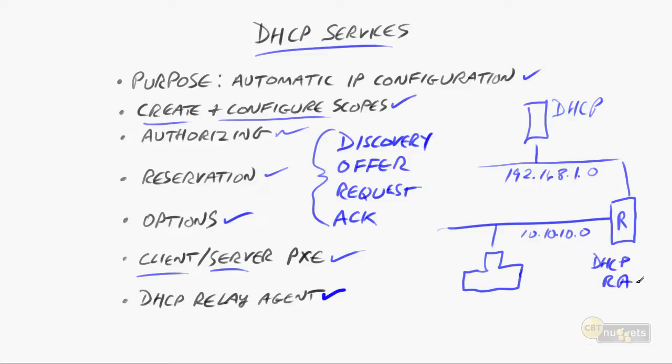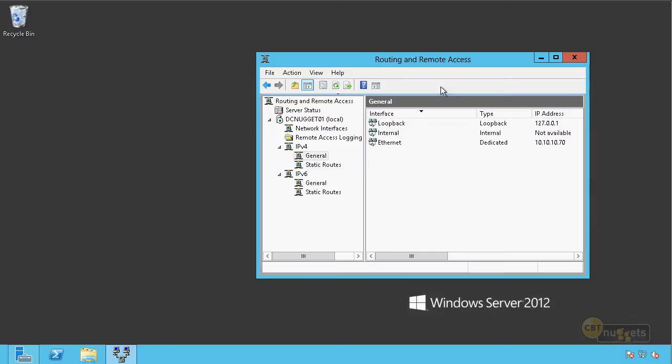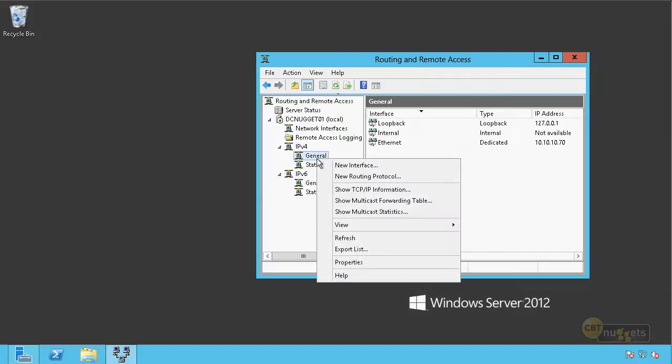Okay, and let me show you how I would do that. Here I would go over to, for example, this machine. And I've just already installed Routing and Remote Access. You do have to have that installed in order to install the DHCP relay agent.